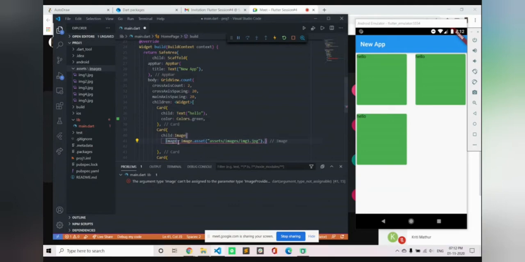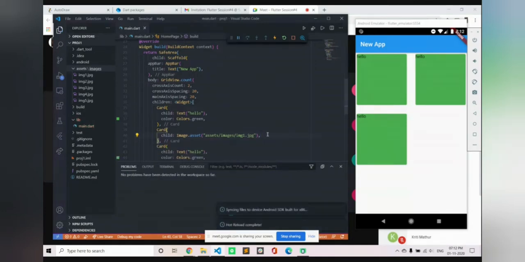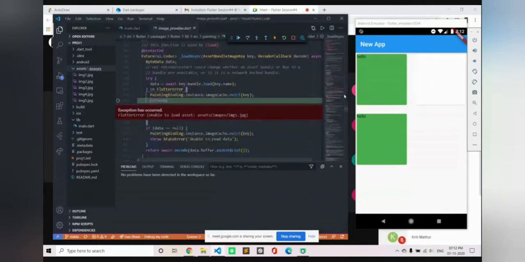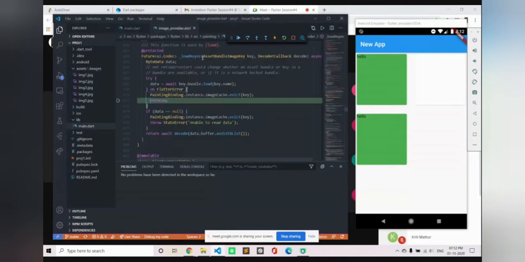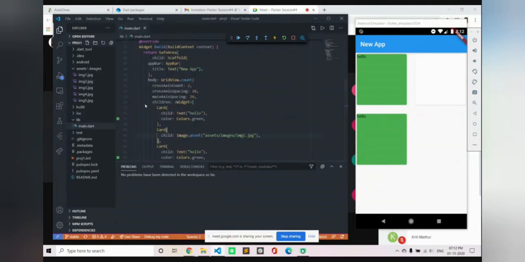Child. Okay. The slash is wrong. You have to change that. Sorry. Okay, so now can anyone tell me why I'm having this error? Why the image is not displaying? Can anyone tell me in the chat?